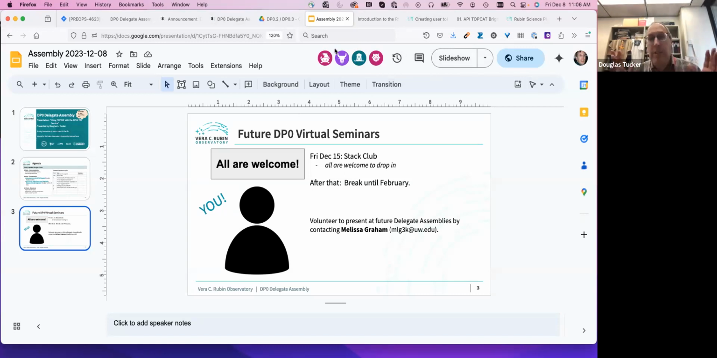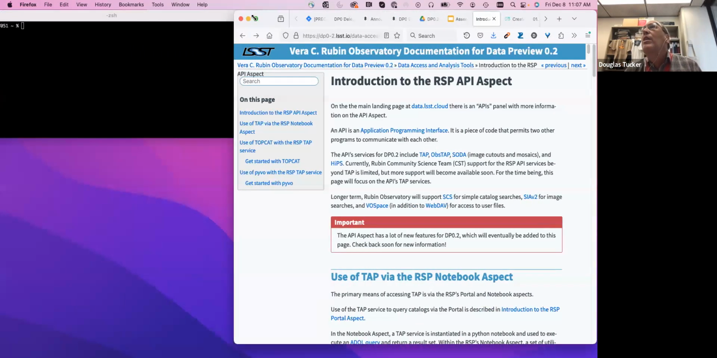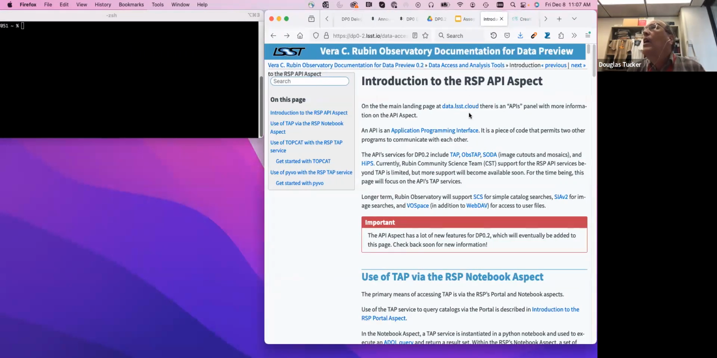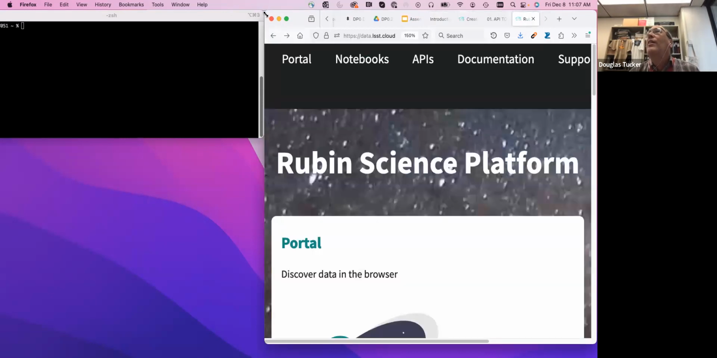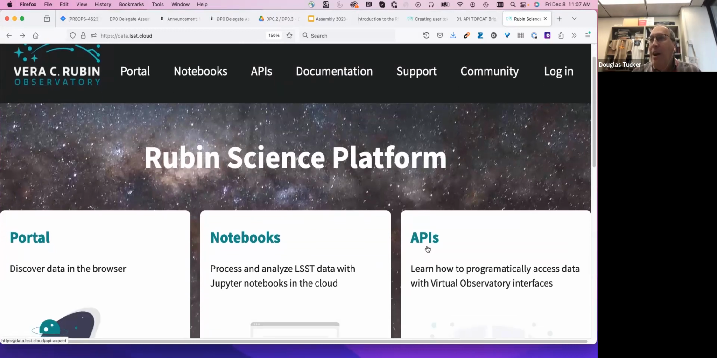Okay, so let's start with the first presentation. I just wanted to go through some discussion of the RSP API aspect. When you go to data.lsst.cloud, you're presented with this page, and one of these items is the APIs. We've been looking at the portal aspect and the notebook aspect before, but we've not really covered APIs.